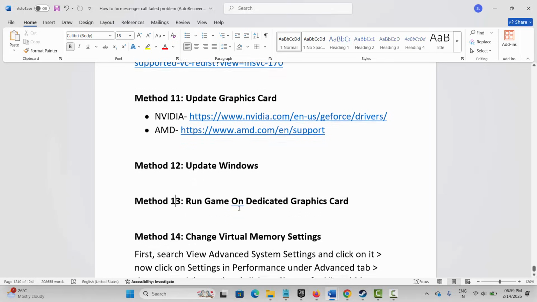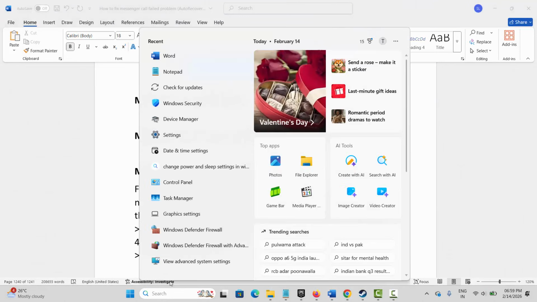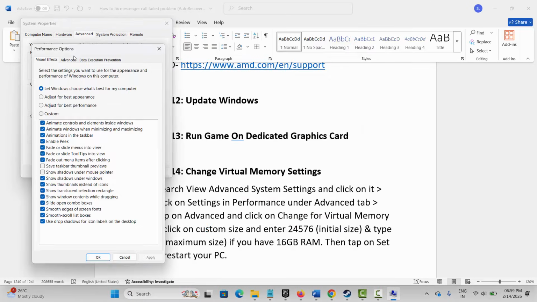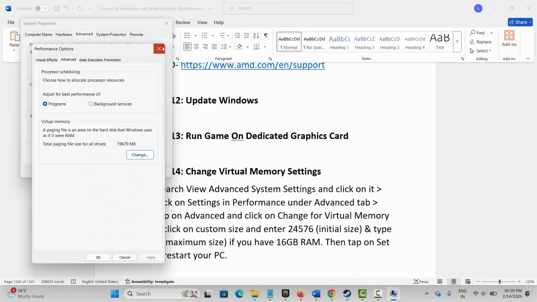If not, next is to change virtual memory settings. For that, go to the Windows search. Now search for View advanced system settings. Click on Settings, click on Advanced, click on Change. Here you have to select the drive where your game has been installed. Select Custom size, type 12288, and in the maximum size type 24576. Click on Set and then click on OK. Once you have done this, launch the game and check.